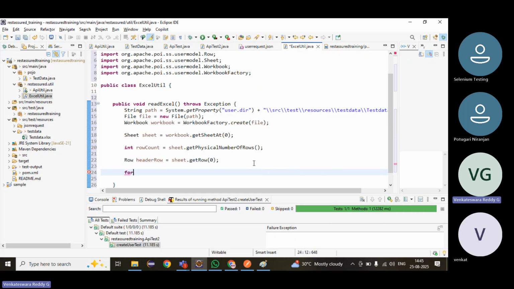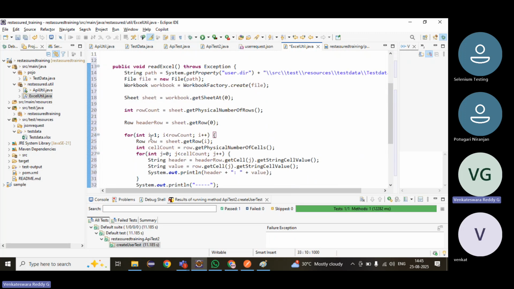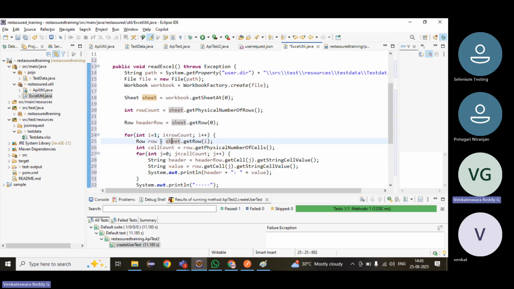Then we have to use a for loop. From where do we want to loop it? Index 1, because the header row we don't want to read. The actual data starts from index 1, and i less than row count, i plus plus. Any exception we'll see. Then get the rows one by one, sheet.getRow(i).